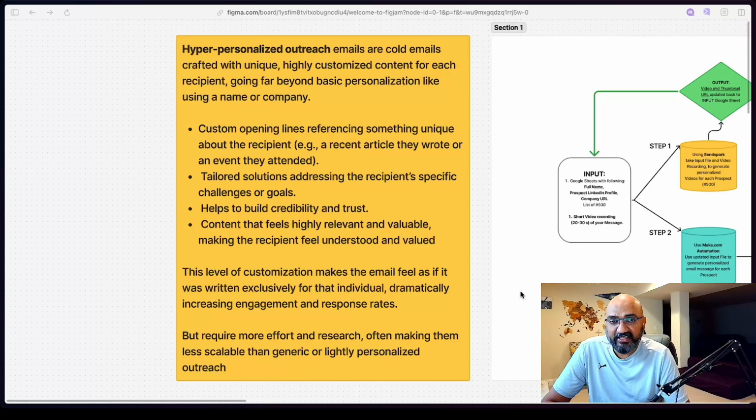Having said that, this level of customization was not very easy to do, required a lot of effort, and wasn't scalable. Imagine trying to send out 30, 40 such emails every day. It's not possible with just simple automation. That's where our AI-based automation, in fact the custom automation that I've built, comes into the picture. So let's see how that works.